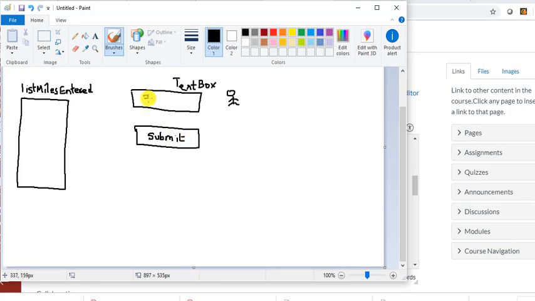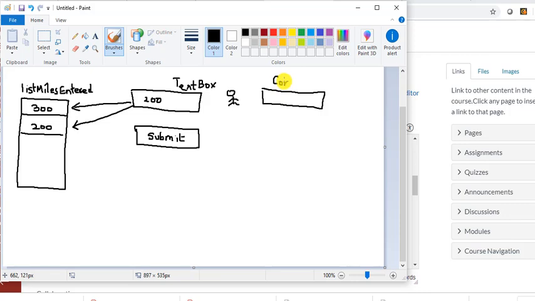Let's say the user enters 300 and clicks submit, so this will get added to the list box. Then let's say the user enters another number, say 200, and it gets added to the list box. The capacity of the tank, we're trying to find the miles per gallon, right? Let's keep it constant, because that's not changing. Capacity is 15 gallons.